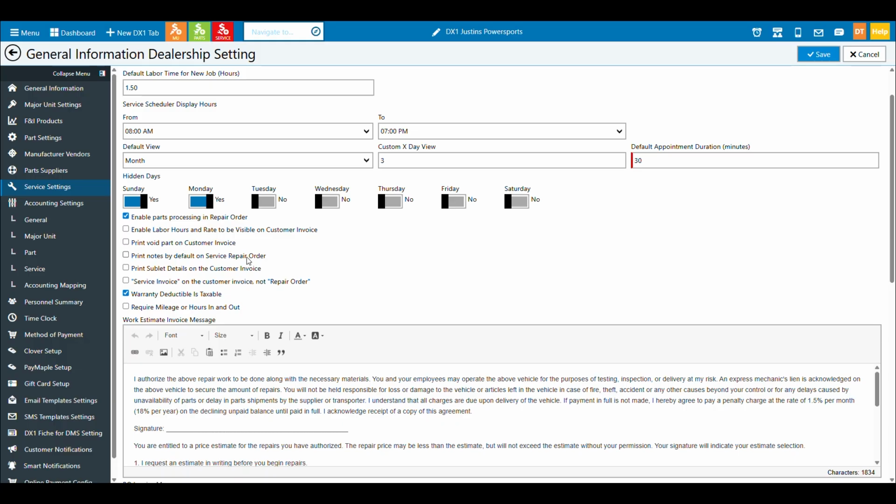Same goes for notes, whether you want to show them as a default on a repair order, sublet details. And in some states, you'll need certain verbiage. We've heard from many of our dealers, the two we hear are repair order or service invoice. So if you'd rather have it read service invoice versus repair order, you can check this box. Otherwise, the default for DX1 will read as a repair order. You can decide whether your warranty deductible is taxable or if you'd like to require miles in or out when creating work estimates and repair orders.